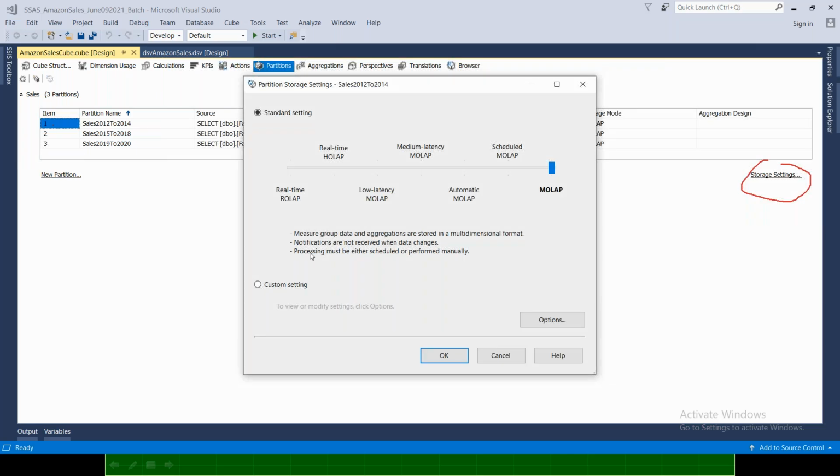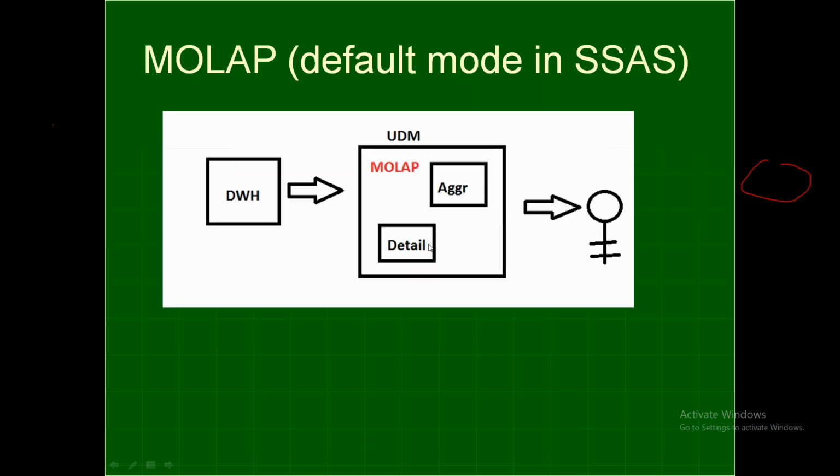Second point, you read: notifications are not received when the data changes. What is the meaning of this? We had earlier 10 and 20. We have processed the cube. We got 10 and 20. Then we have aggregated, and in reporting we are showing 30. When the new data is loaded with 5 and 5, this guy does not know that this data is loaded.